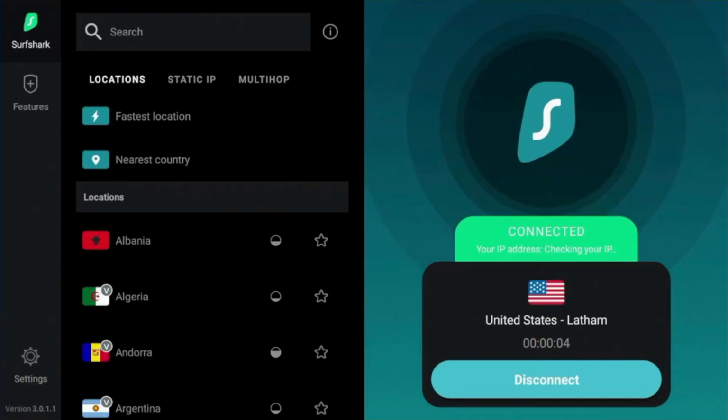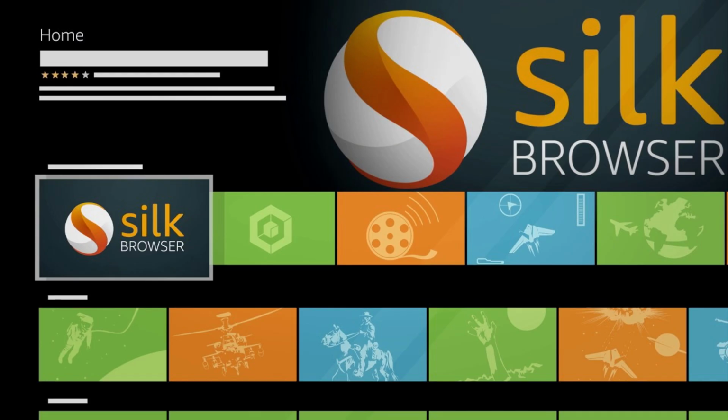Once connected, your IP address will change, and all your internet traffic will be encrypted. This means your online activity is private and secure, protecting you from potential hackers or trackers. You can even check that the VPN is active by opening the Silk browser on your Firestick, visiting a site like whatismyip.com, and verifying that your IP address has changed.